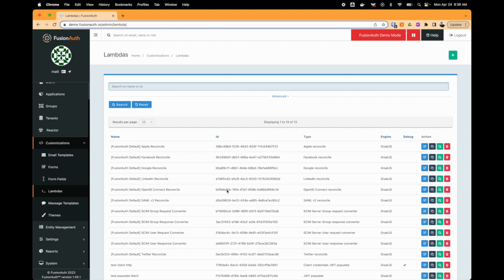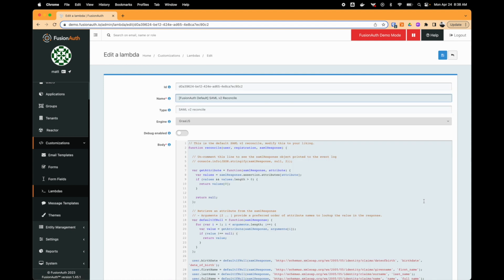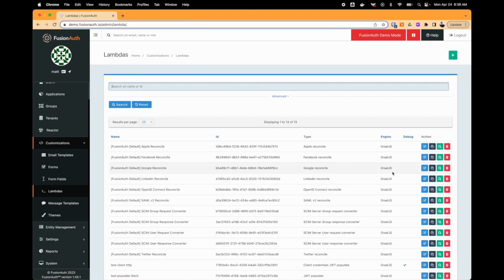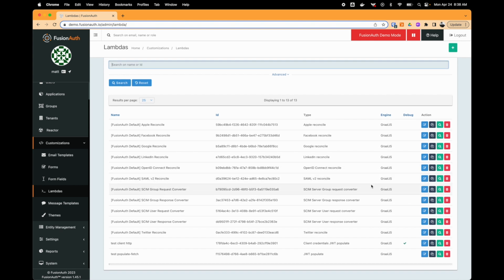Same thing for SAML, has a reconcile Lambda that runs code as well. We can just look at that code real quick. So pretty straightforward. Every flavor of SAML is a little different, so make sure that you are aware of what you're working with.